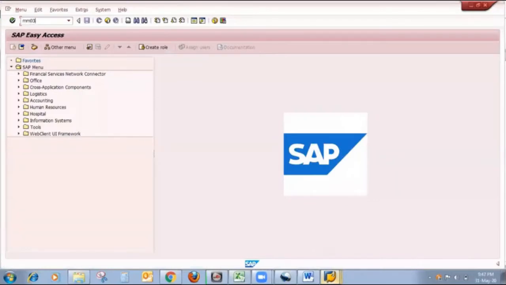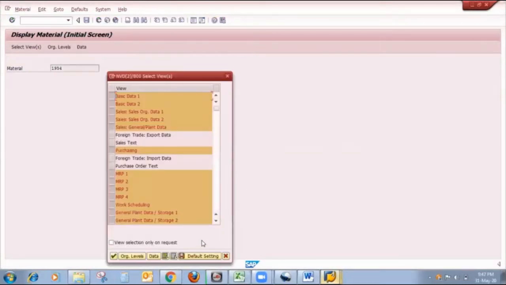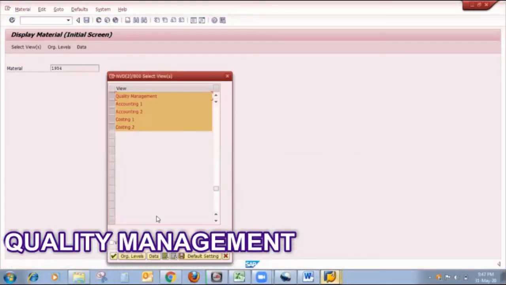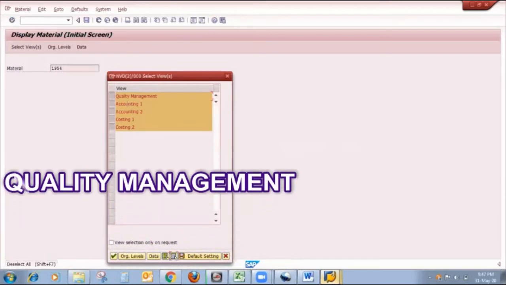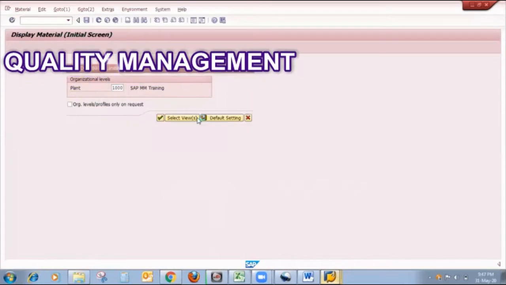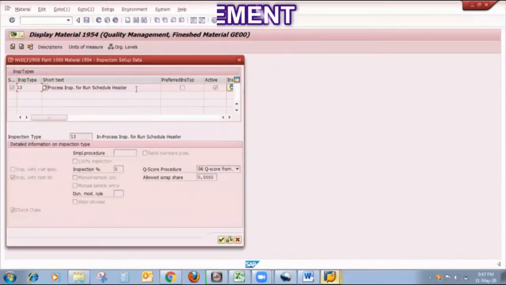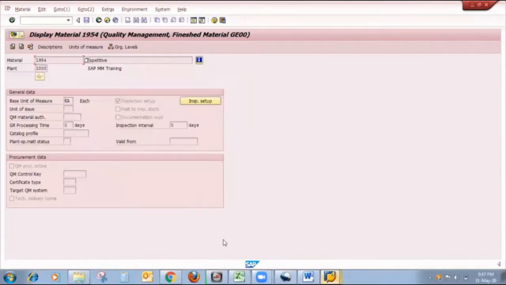First, I maintain the quality management view for the finished material. This is my finished material. I maintain the quality management view. So friends, this is my quality management view. Here I maintain inspection type 30, that is in-process inspection for repetitive manufacturing.